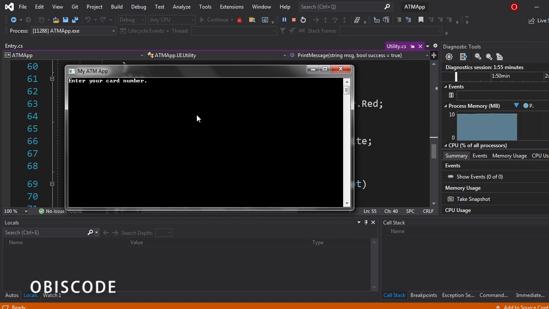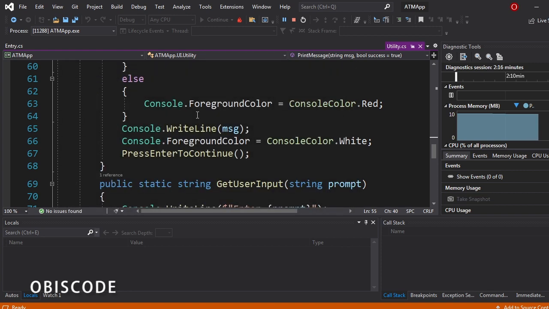Enter to continue. Now we're going to try it last time. 321321. Enter. 124124. Enter. Invalid card number or pin. This is the third time we tried it. Hit enter to continue. You see your account is locked. Please go to the nearest branch to unlock your account. Thank you. Press enter to continue.